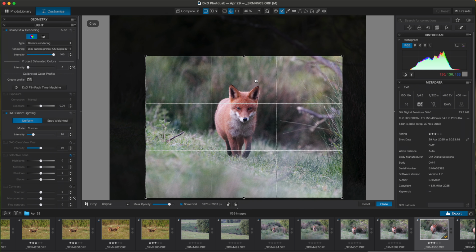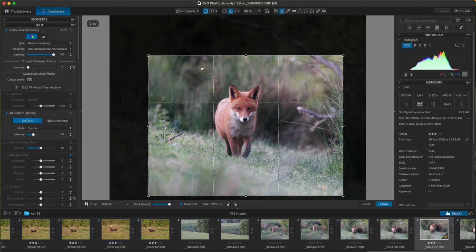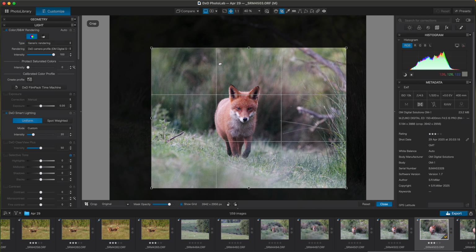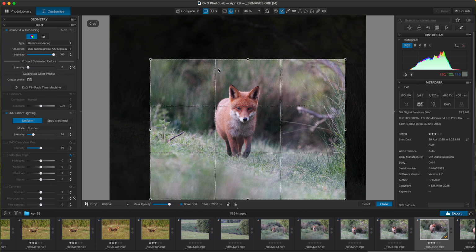When I'm doing my crops, I always look down here; this is the size that your crop is going to be. I never go below 3000 on the longest edge. Just because I think you can get a decent A4 print with 3000 pixels. So it's just something I've done, and it's just the way I work. So I never go below 3000.